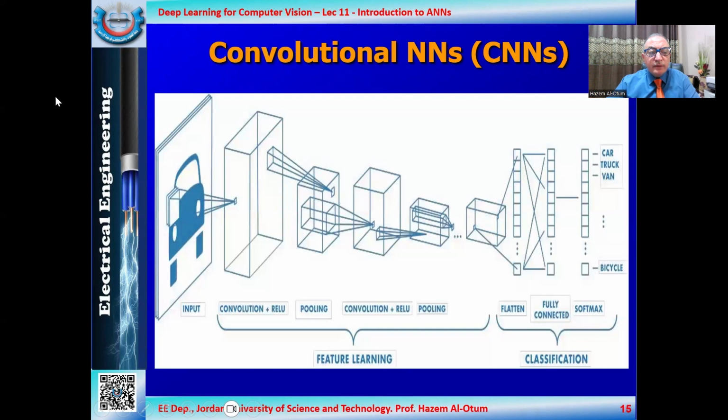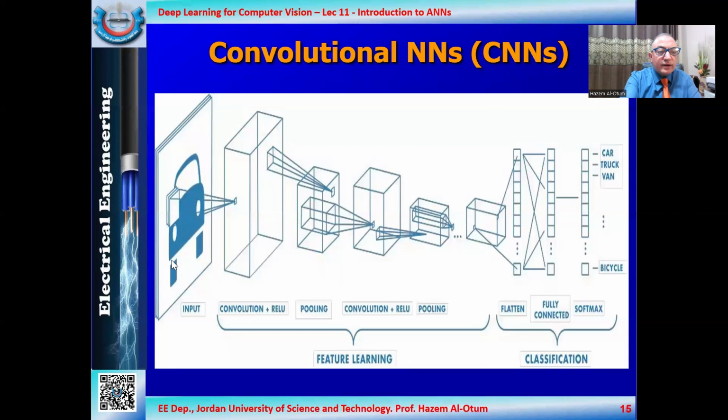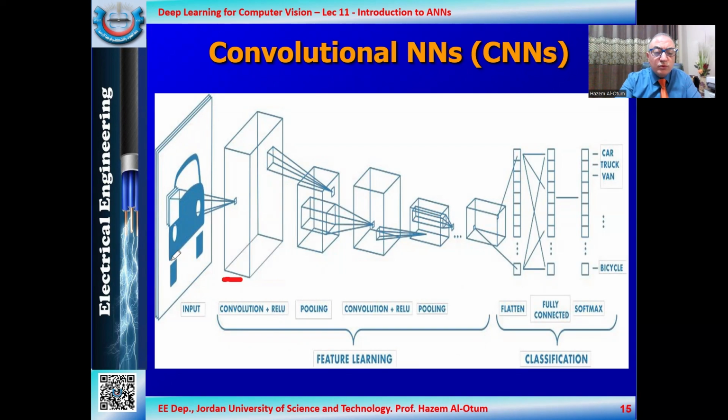Another example is to have an image at the input. Here we have a car. This is the image in front of your CNN. You apply the intermediate stages, which are convolutional layers with activation functions and pooling operations. This will be discussed in detail in a separate lecture. As you move further, you are extracting or learning features from the input. And at the final stages, you apply the classification, where you get that this is a car or a truck or a van, or a bicycle. It could be anything else.